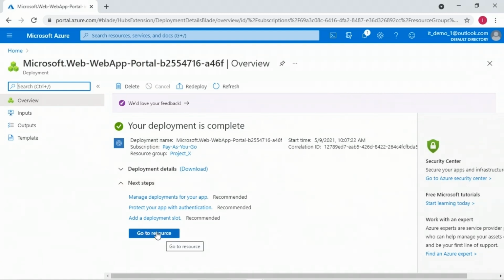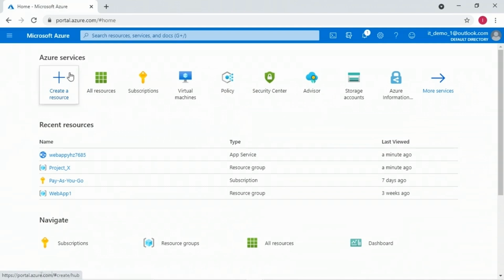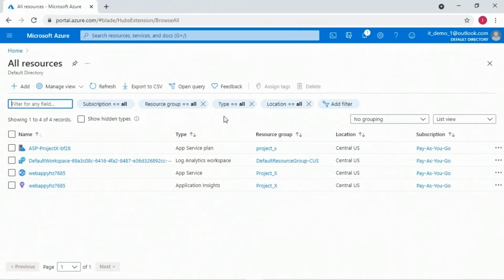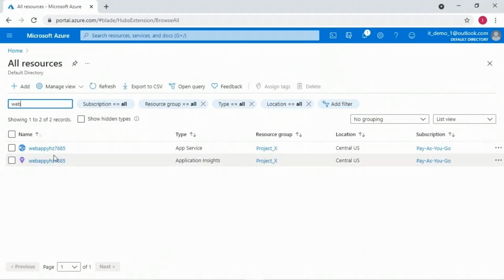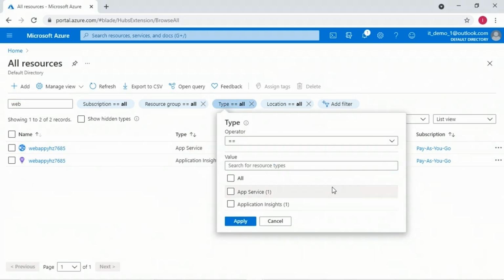Now, normally you might have hundreds, perhaps even thousands of objects here, and so it's important to know how to filter. So I could filter by name. I could start typing in, for example, web, knowing that it's called web app, and so on. We can also filter by type, where we could simply put a check mark next to the item that we want to make sure that we are looking for. However, here we've got our web application, so I'm going to go ahead and open up the app service.